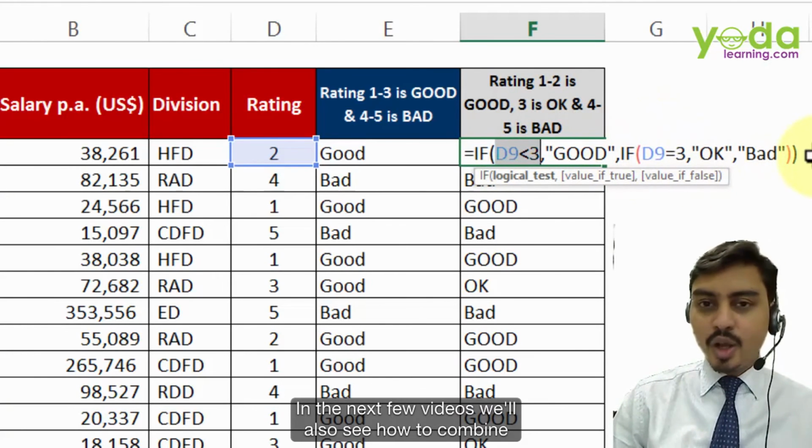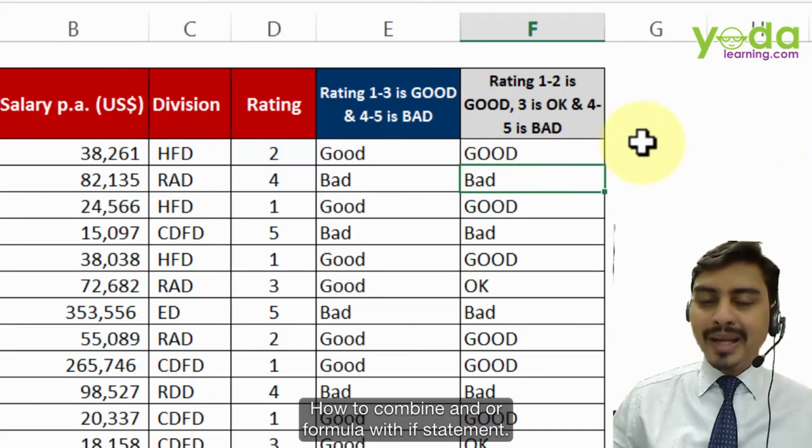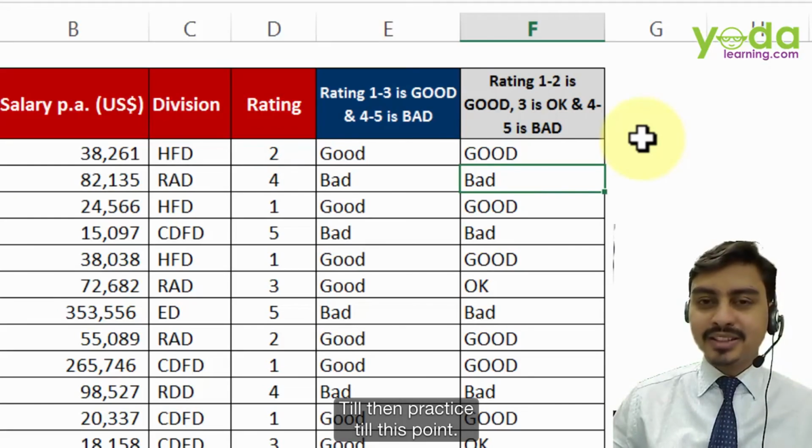In the next few videos, we'll also see how to combine the AND formula with OR, how to combine AND and OR formulas with the if statement. Till then, practice up to this point.